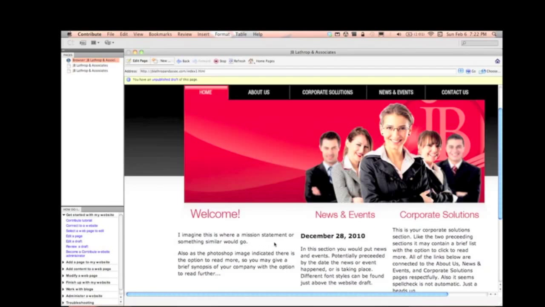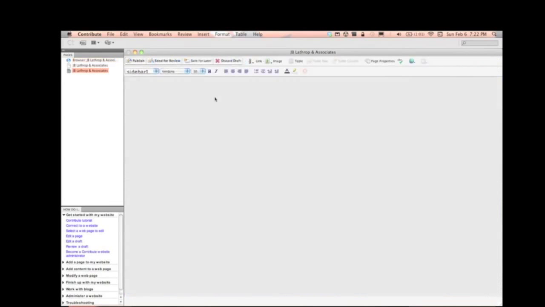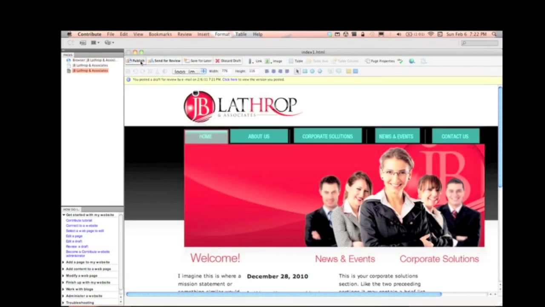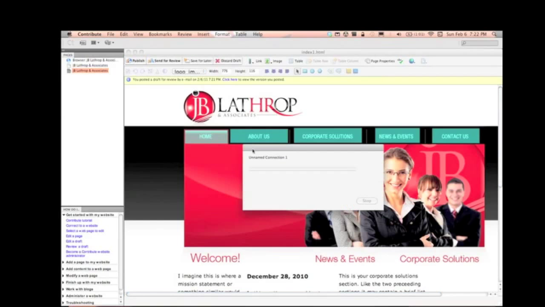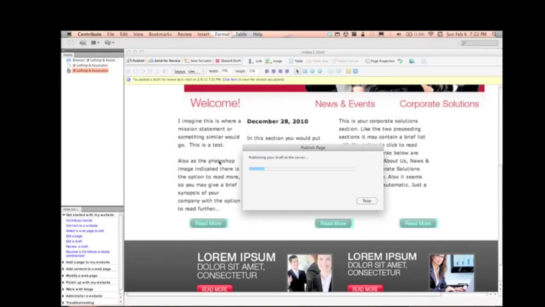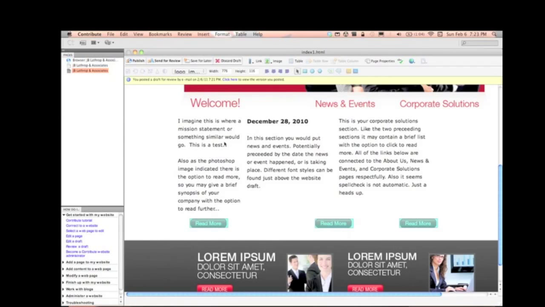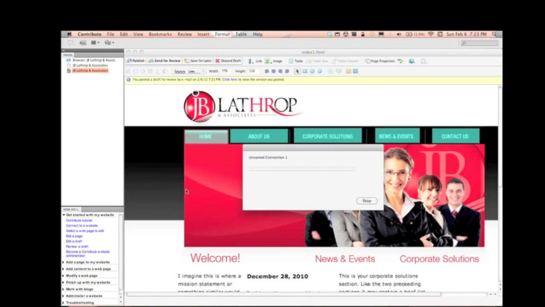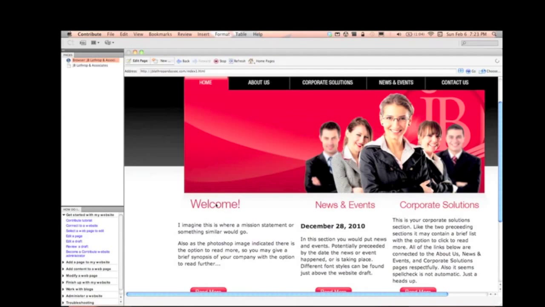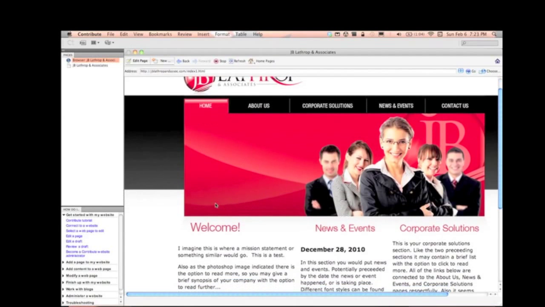But say if you went edit page and you say publish, then the part where it says this is a test, this is still your draft, it will connect to the server and it will update the page that it needs to. And it'll say congratulations, you updated it, and you say okay, and it will take you back to your main website page and refresh, and this is a test is now part of the website. And so it's pretty easy.